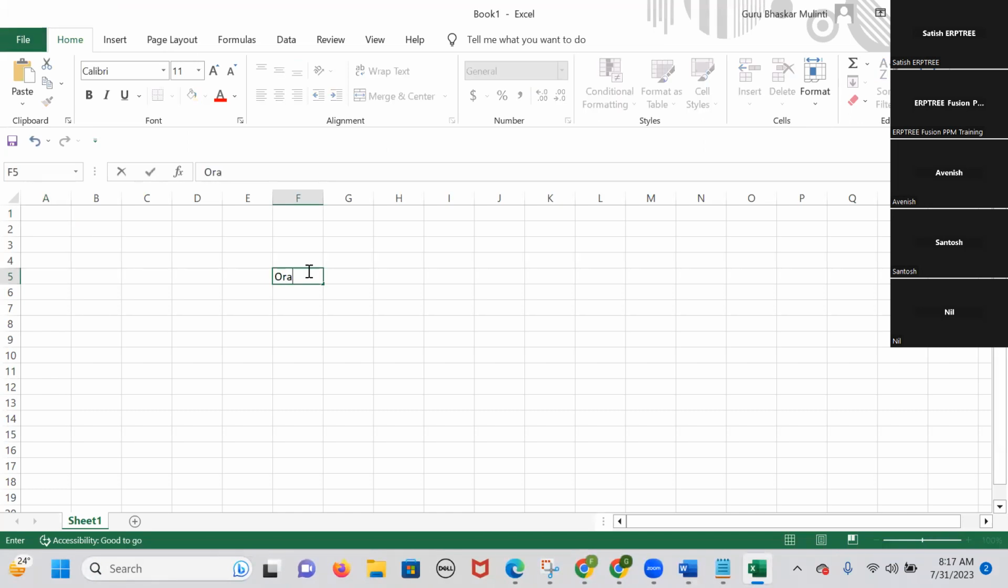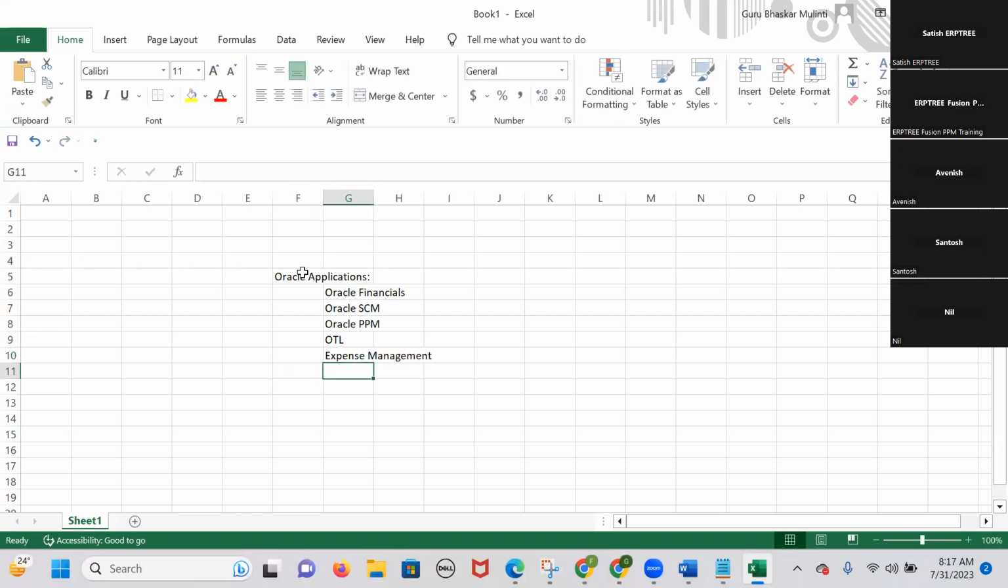So we are learning the Oracle applications. Particularly in the Oracle applications, there are many sub-modules available, like Oracle Financials, Oracle SCM, Oracle PPM, then OTL or expense management, or HCM, human capital management. Out of these modules, we'll be focusing only on project portfolio management.